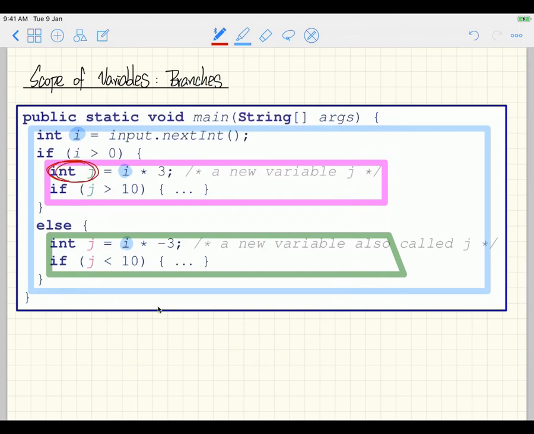And over here, for the else branch, we are also declaring another integer variable j. You might be asking, didn't you say before in the elementary programming, you can never redeclare a variable? I said that yes, but redeclaring a variable with the same name in a different subscope will be allowed. Okay?